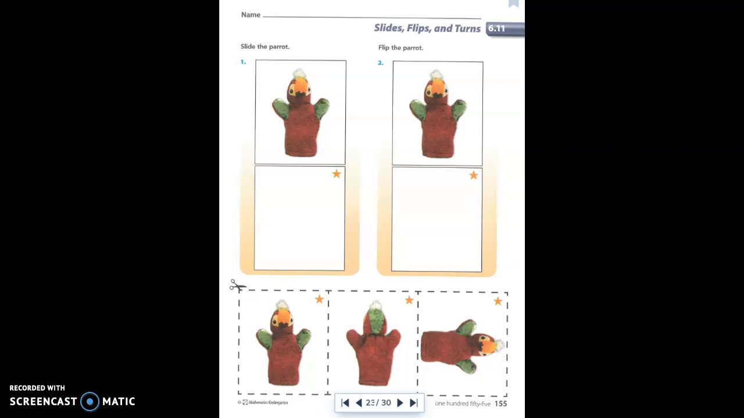I also hope that you'll watch the fun little video that the kids made that shows them doing some flips, slides, and turns, okay? So, for our activity today, you're going to need your scissors and glue. And we're going to imagine what it would be like if we were manipulating this parrot puppet, okay? So you might want to use a stuffed animal or some other thing that you have at home that you can move around. Even a piece of paper is perfectly fine as long as the sides of your paper are different.